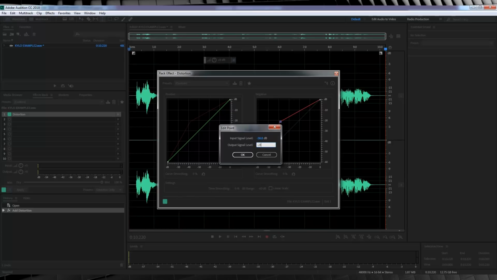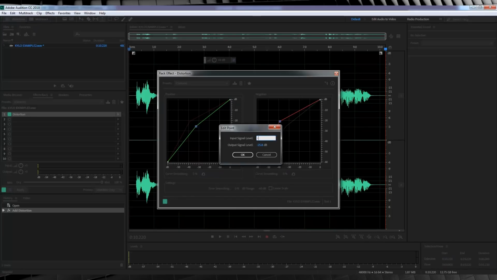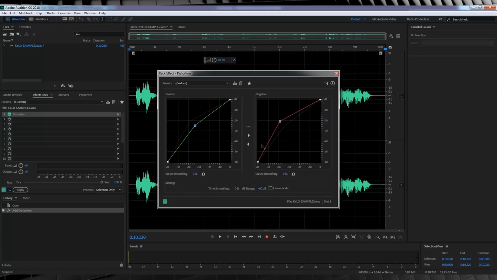From there, we'll move over to the positive side and slightly bump that up in the same direction. Same thing again, guys. Right-click, select Edit Point, and type in minus 33.8 decibels and minus 25, and hit OK. The last step is to set the time smoothing to 20% and the decibel range to minus 60. And let's have a listen to that.